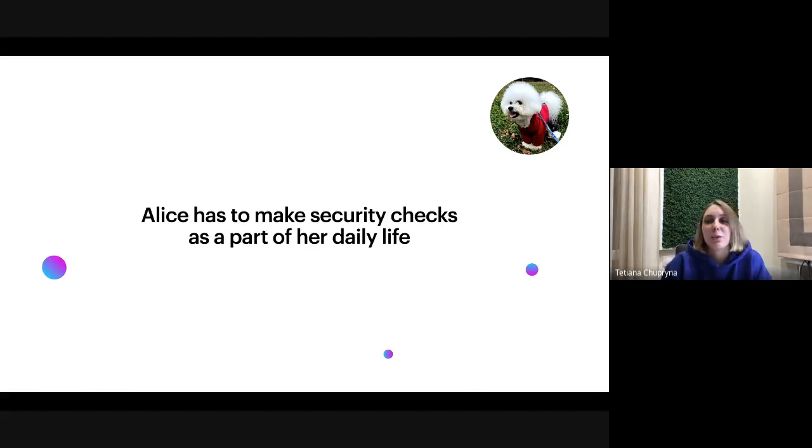The last thing that Walter suggests to Alice is to make security checks a part of her daily life. But because she's already using it in her config, that means she has these checks for every job that she's running, and every merge request that she's creating. There will be a security check for it, and we'll find out if this project is secure or not.